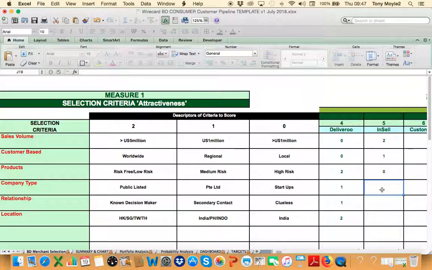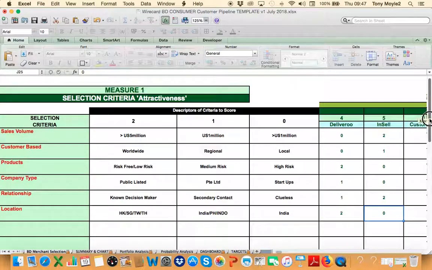I'm a startup, so I'll put a 0. Relationship, well, actually in that case we know the decision maker, and location, we are none of those, so let's put a 0. So all I need to do here is score based on the criteria for each of the target customers that I identify. And there are only 6 to this particular version of the selection criteria, so it's relatively quick and straightforward.